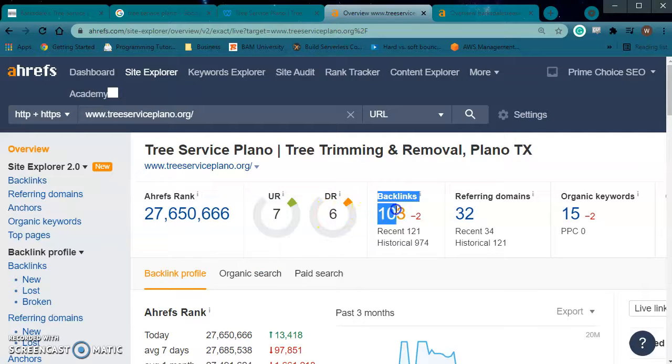But then we look at backlinks. Just for an example, backlinks are like if I'm writing a blog and I'm like, hey, Barksdale Tree Service, they're awesome. You've got to use them. And then I put a link to your site. That right there would be considered a backlink. It's a link from another site to your site.